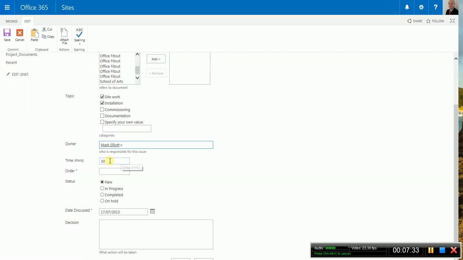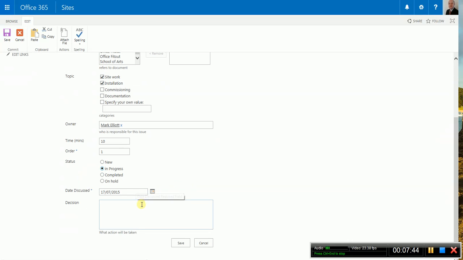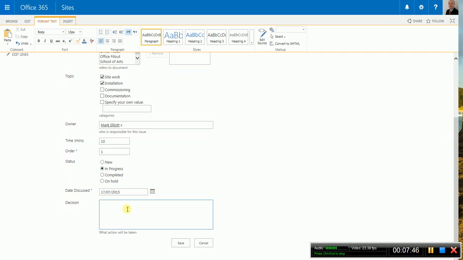How long did this meeting go? Generally this would be filled out by the chairperson of the meeting. I'm going to put this as the first item. Status, I'm going to put in progress. Date discussed, it's already filled out. And the decision is basically an action. So by giving this an owner and an action, Mark, I'm now giving Mark an action item and I click save.